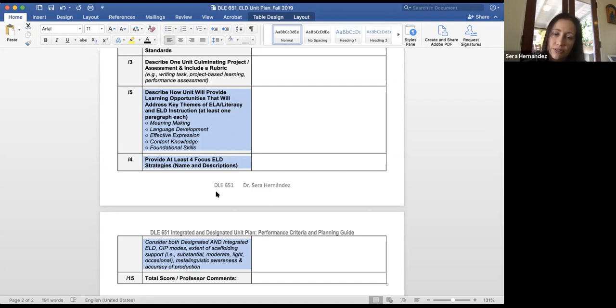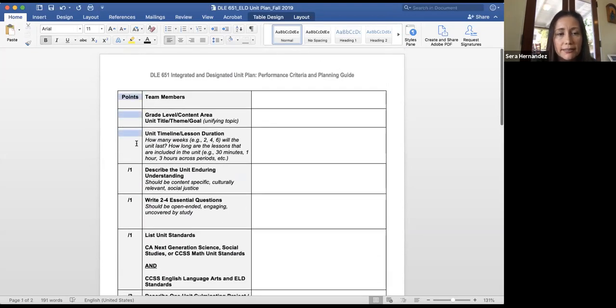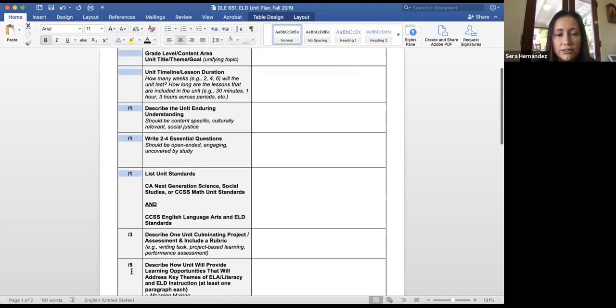So this unit plan is not going to include lesson plans. And so you're really just in your collaborative team deciding how you would have the skeleton for a unit plan that you could then, if you were to take it to the next step, write individual lessons. And you were using this just as a template. You'll see that there are points associated with each of the sections.